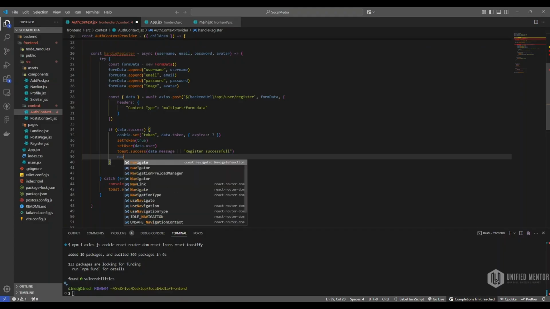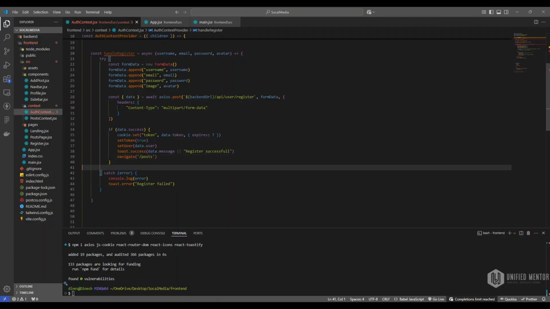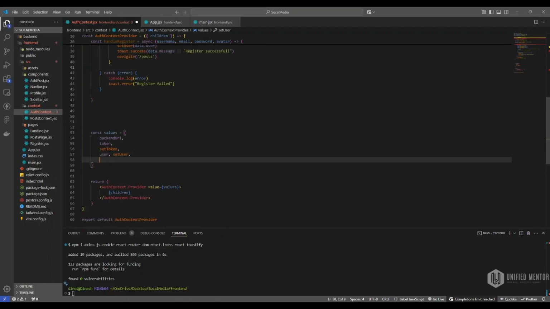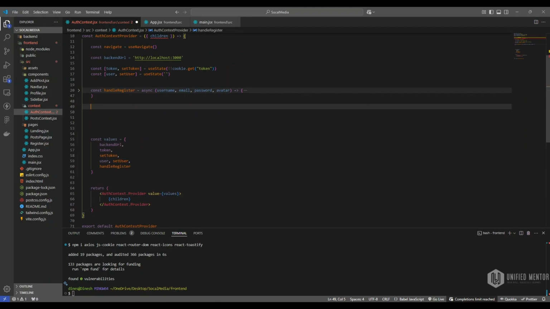After that we should navigate to post. We will create that one. Post means dashboard, it is like a dashboard. We will create this endpoint later. Okay, handle register. I will send the value this one also. Handle register is done because it will help us to register the user.